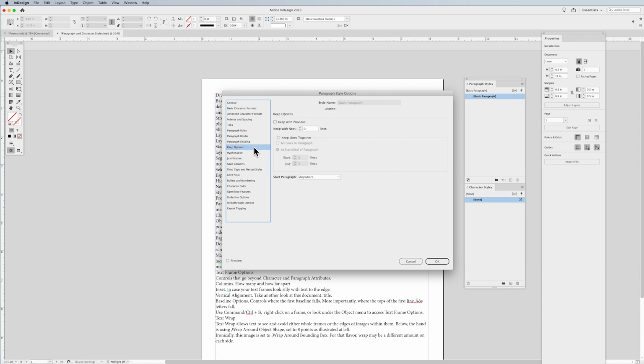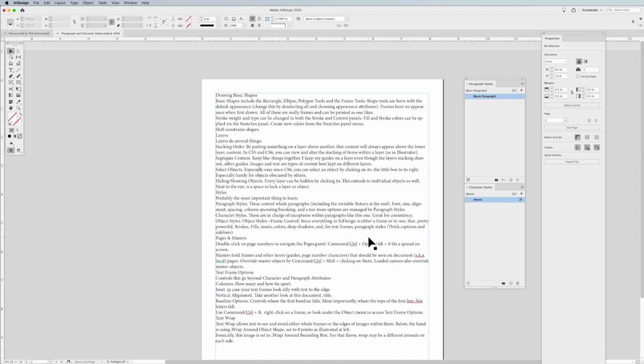Keep options control how the paragraph is going to stay together when you're working with multiple columns or over multiple pages. Turning on and turning off your hyphenation. Justification on how this is going to flow through your document. How you can have this flow through multiple columns. Drop caps and nested styles. Bullets and numbering, character color, and a whole bunch of other items that can all be combined into one clickable action. So instead of setting each and every one of these things manually every single time you format copy, we're going to format the copy, create a style, and apply it throughout our document.